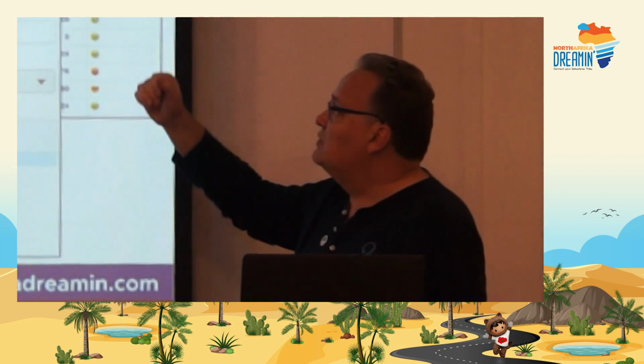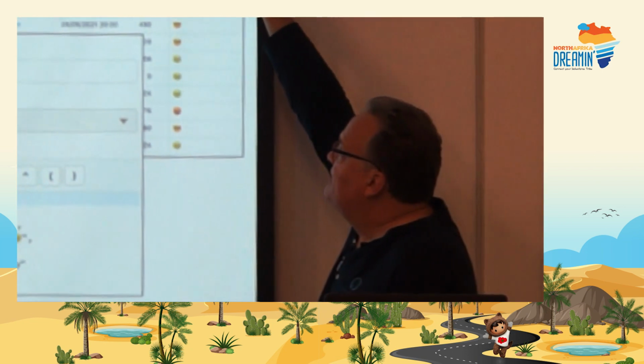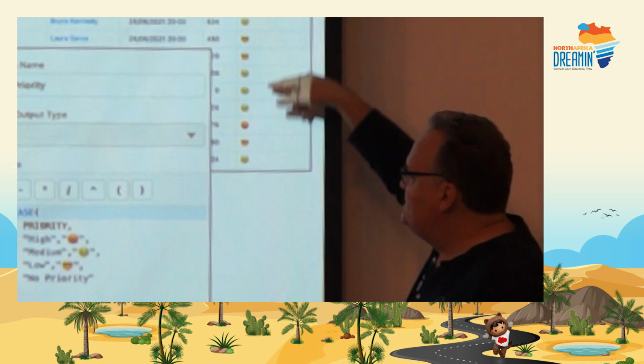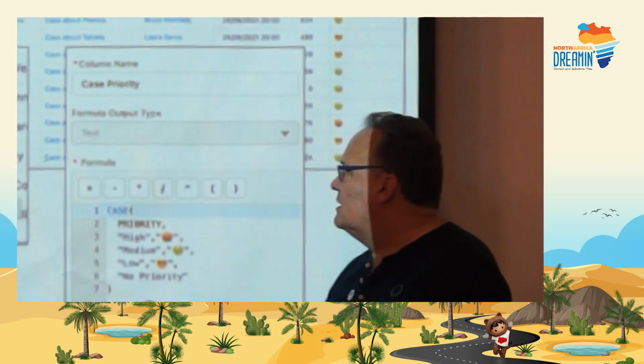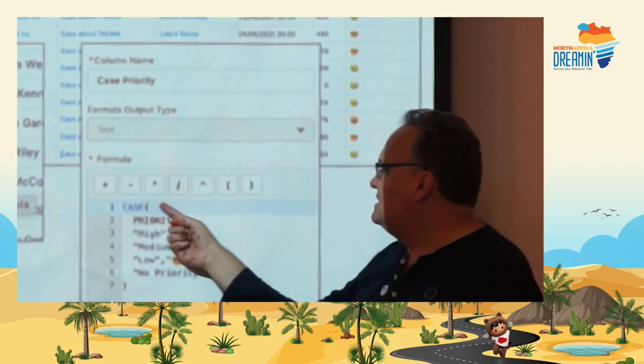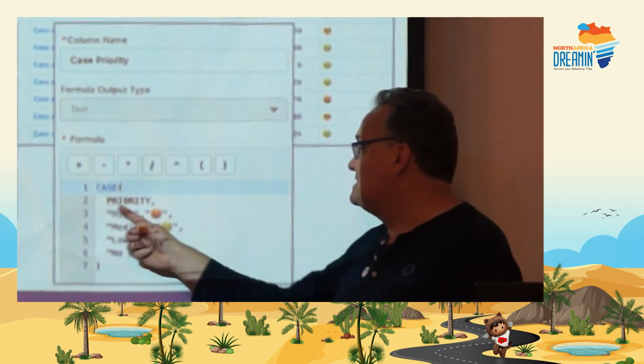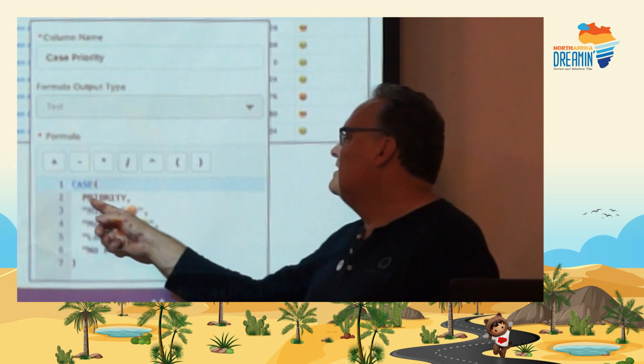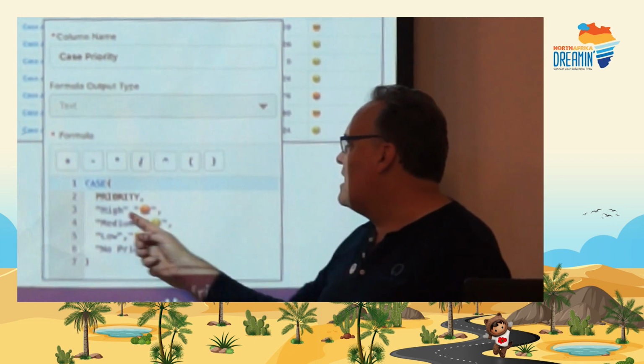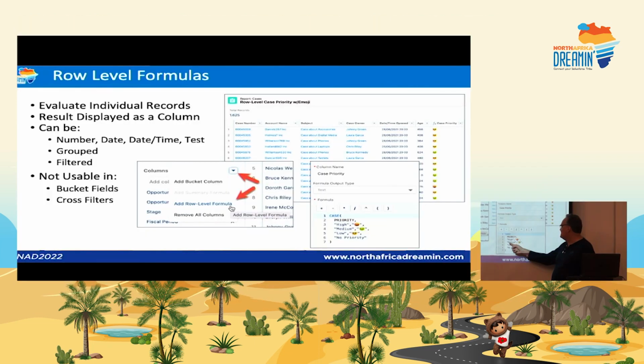The result of the row-level formula is displayed as a column, and you can see here I've got my emojis, and I have a row-level formula that says if the priority of this case is high, show the angry face. If it's medium, show the less angry face, and if it's low priority, show the smiley face with sunglasses. You'll have to trust me, that's what that is.